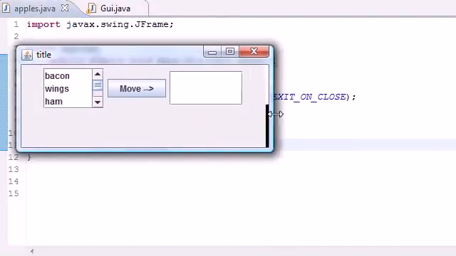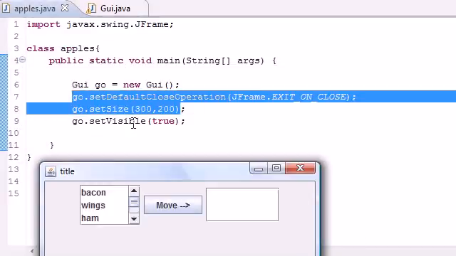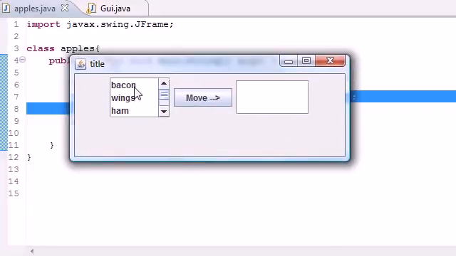I resized my window a little weird, but we can always change that by setting the size right here, but I'm too lazy for now. As you can see, the title is title, and unlike before where we could select single things, if I hold down the shift key and click, I get a multiple selection. Or if I hold down control, I can select every other one, and if you want to deselect something, just click it again. Now if you move it, you get bacon, more bacon. Or if we want bacon, wings, and ham, I click bacon, hold down shift, click ham, and move, and we get bacon, wings, and ham.